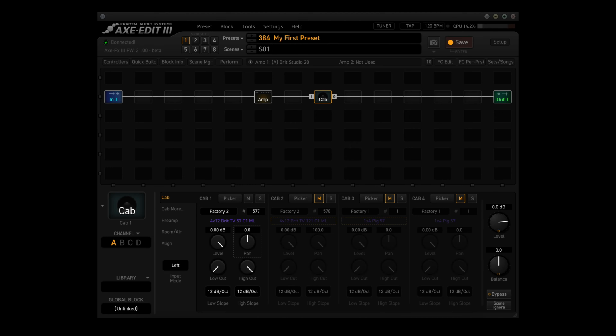Now that's not bad, but I'd like to try the SM57 and a Royer 121. Recording studios have used that classic combination for years. Go to cab 2 and click on the yellow or orange, whichever way you want to look at it, M. That's the mute button and you have just unmuted it. Go down here, click on Factory 2 and put in number 578. That will populate cab 2 slot with the 4x12 Brit TV 121 C1ML.